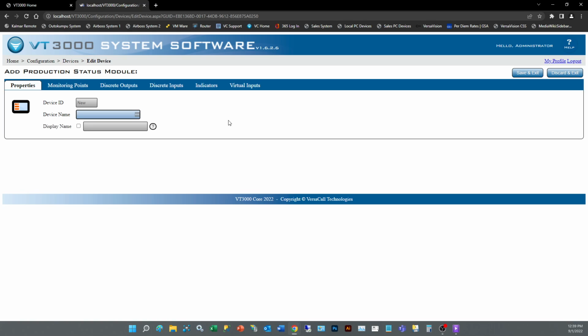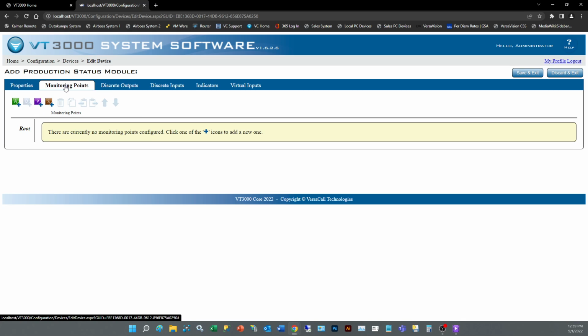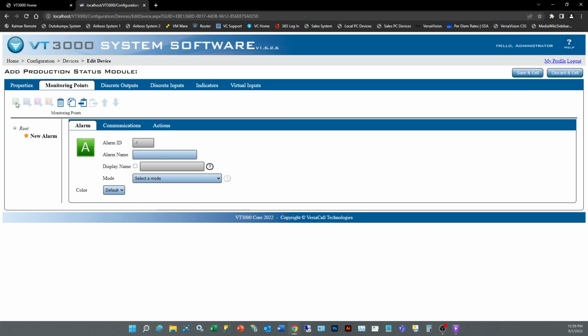Essentially, we're going to give it a name, station 33. Then I'm going to go to monitoring points. Keep in mind this will work the same for a BSC and a touch input module. The only thing it would not work on would be a... so this is going to be an alarm.